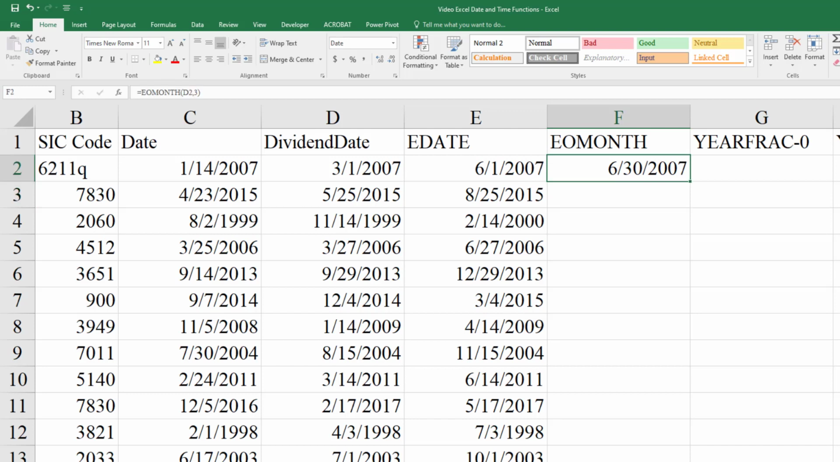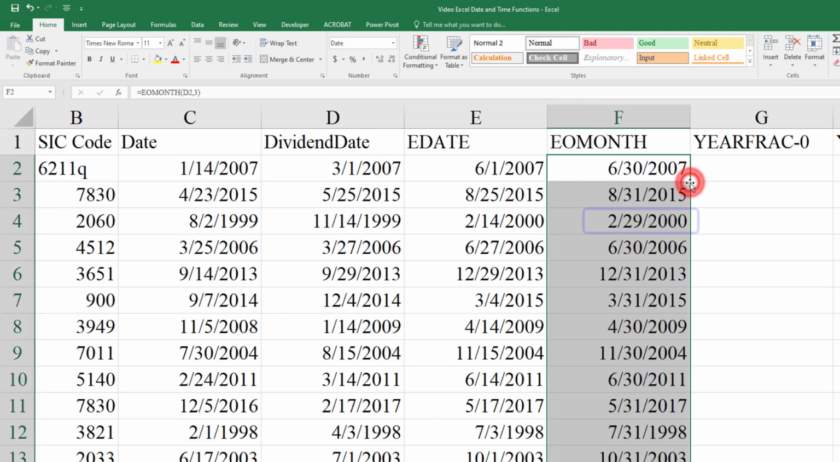And what you'll notice is that it is the end of the month that corresponds with 3 months after the original date. Right? So we see that June 1st is 3 months away from March 1st, and our EOMONTH date is at the end of the month of June. That's 3 months away. If we were to fill down, you'll also notice that it takes into account leap years. And what we have here is the end of the month for each of these months that are 3 months away from our dividend month.